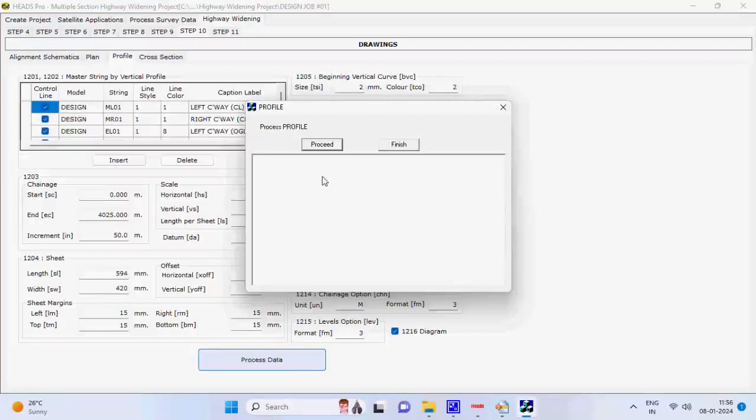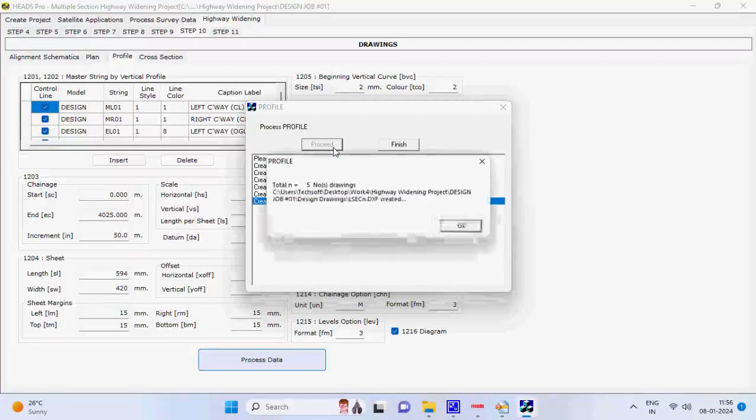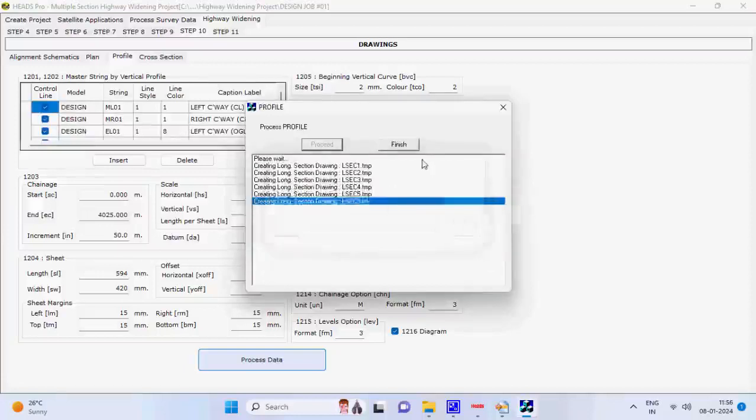The dialog box comes. Click on button Proceed. Step 150. As the process is over, the message comes. A set of 4 profile drawings are created at a user given chainage interval of 1000 meters. Click on buttons OK and Finish.